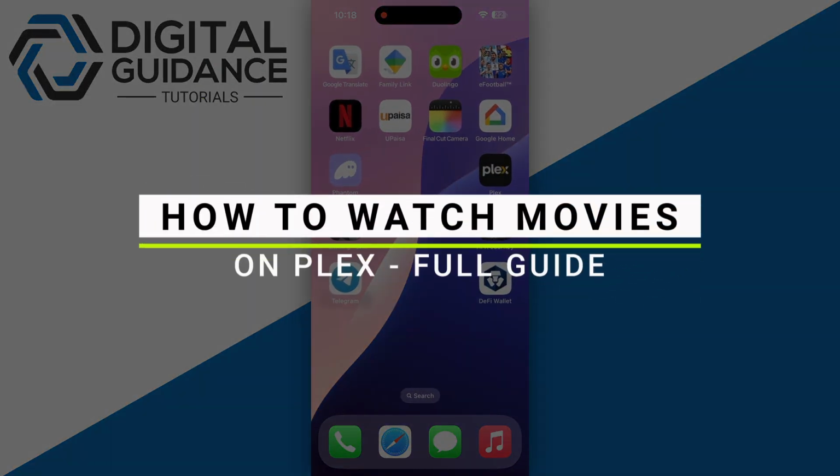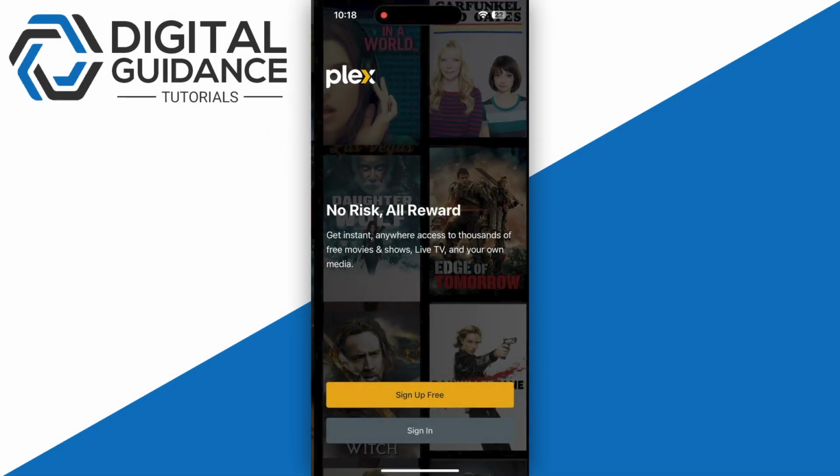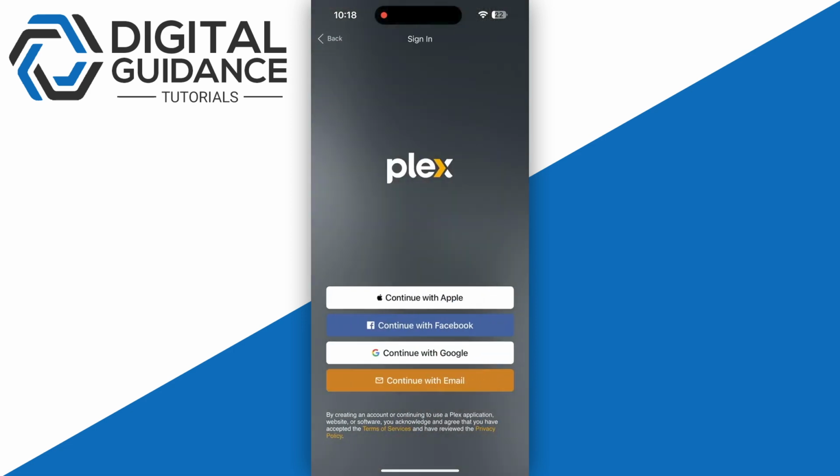How you can watch movies on Plex. So start by opening up your Plex application and you need to make sure to have an account, or click on sign up free and you can continue with Google, Facebook or Apple.